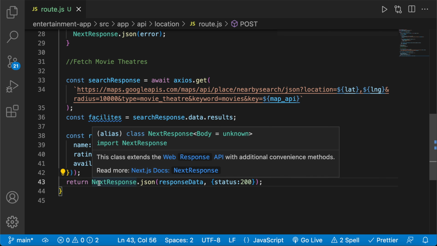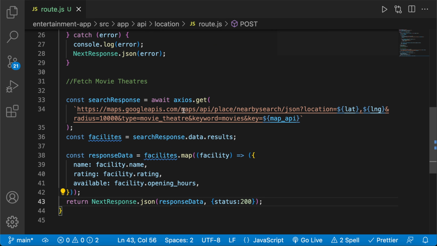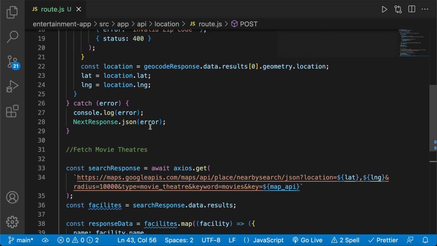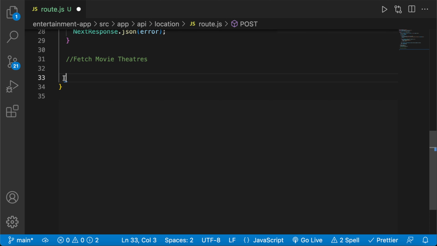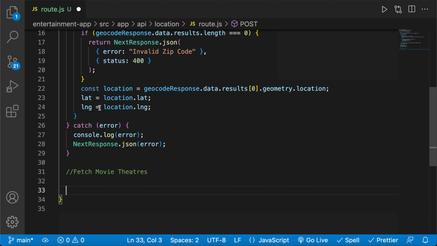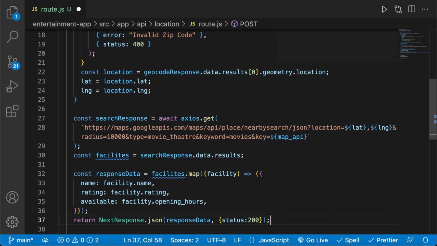And now let's see, so let's actually do this. Let's take this and we're just going to plug it in here. So right before the catch. Awesome.